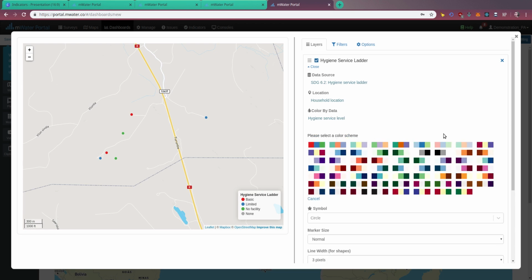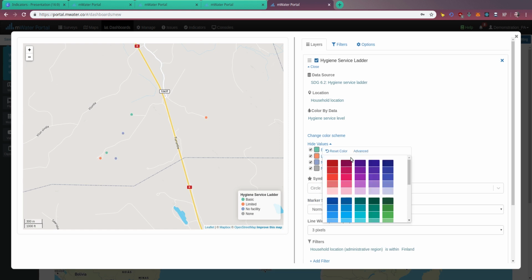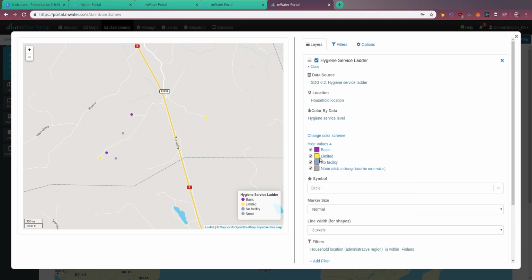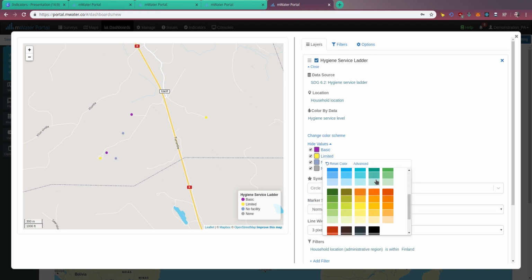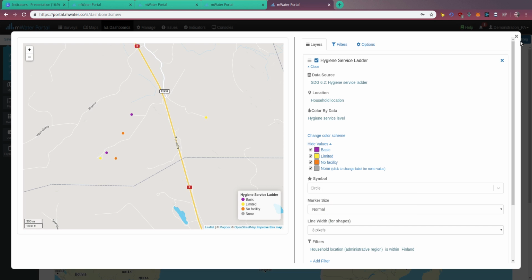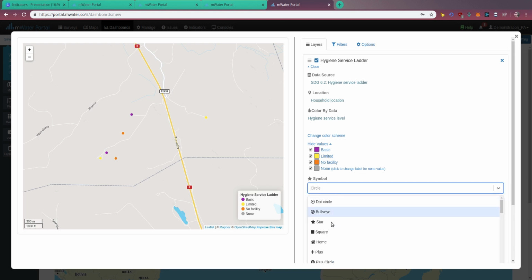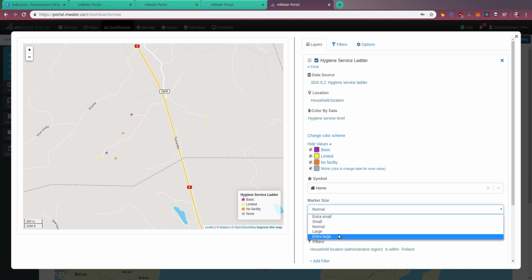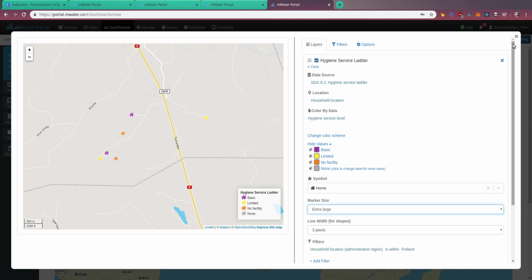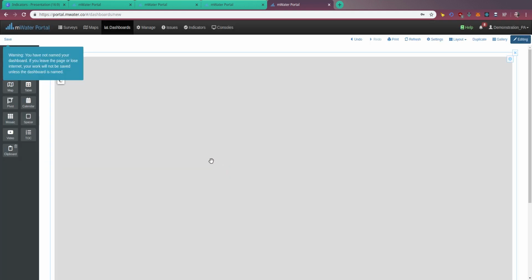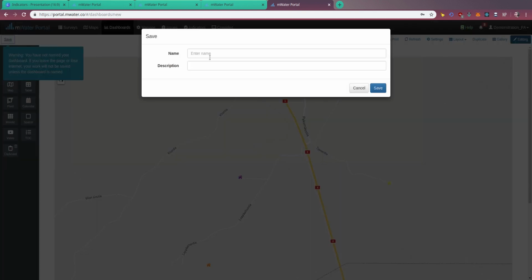I can manually map the hygiene value, so it's purple for basic, yellow for limited, I believe a darker yellow, let's say, for no facility. So fantastic, and we could make the symbols homes, the markers extra large for visibility. Great. Please check out our resource center and our video channel for more guides on how to build visualizations in general. I'm going to save my map. Hygiene service ladder demo.